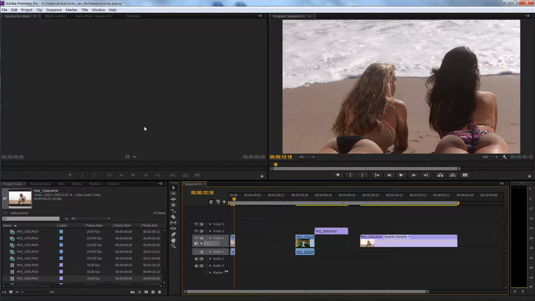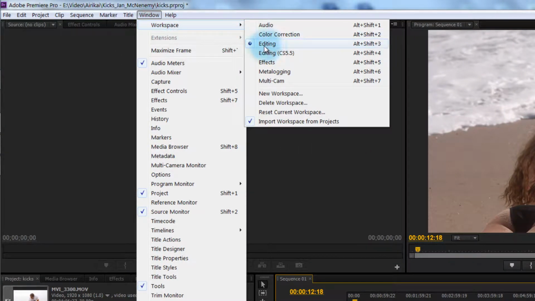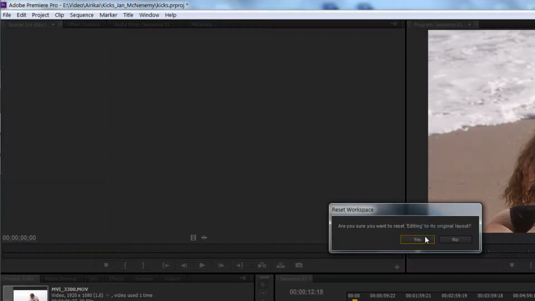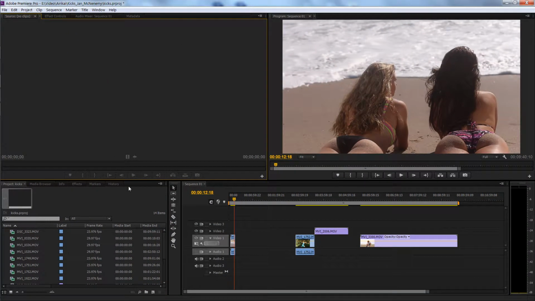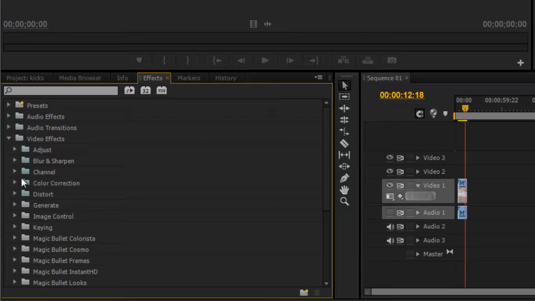And if your screen doesn't look like mine, go to Window, go to Workspace, and click on Editing. If it still doesn't look like mine, after you click on Editing, come back here and click on Reset Current Workspace. Once you do that, it's going to ask if you're sure, choose yes, and then it realigns it just as so. Okay, so if you click on the effects area and go to video effects, you have a whole area here called color correction.